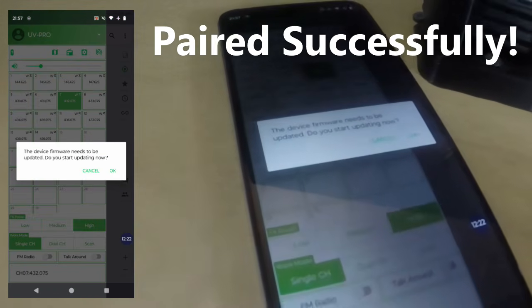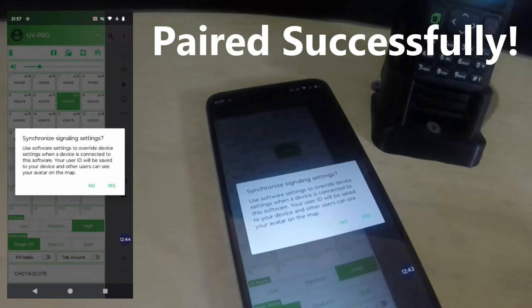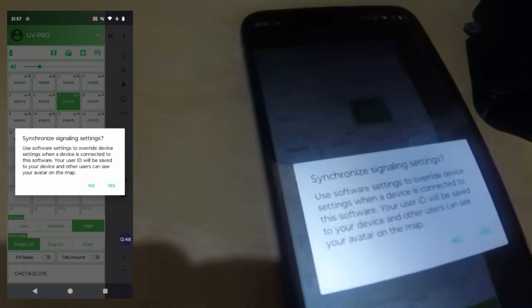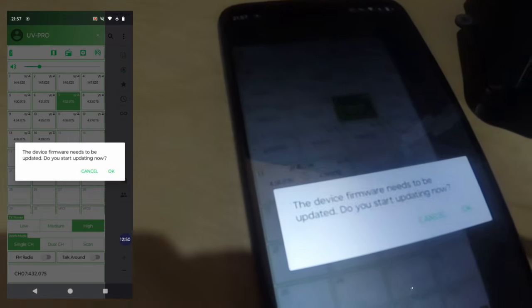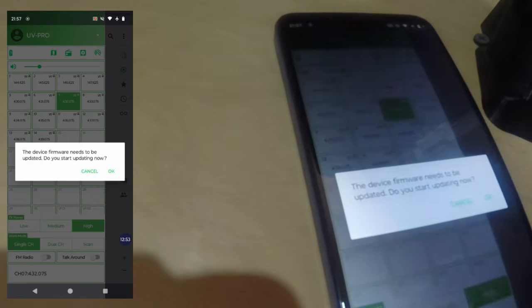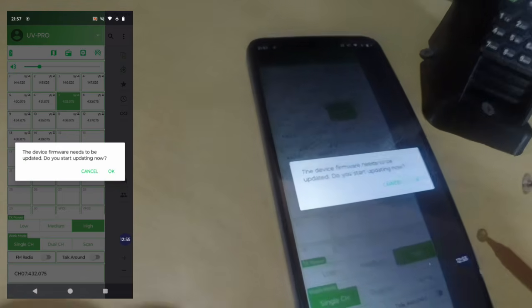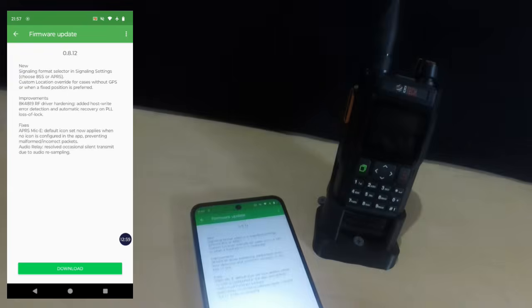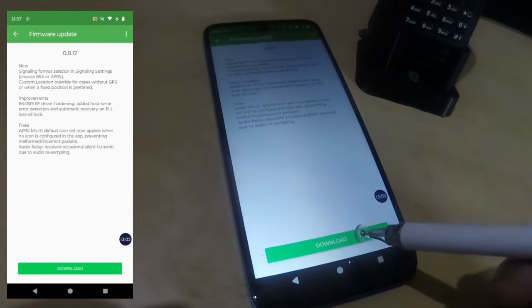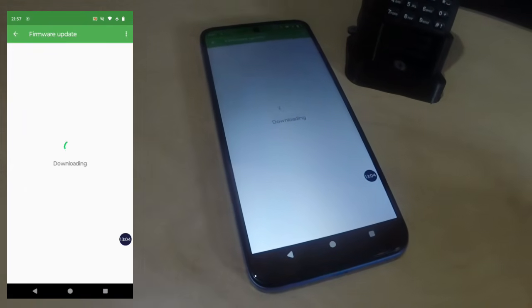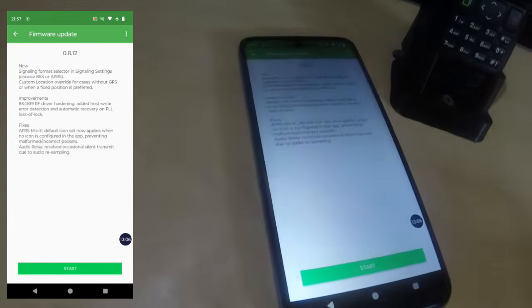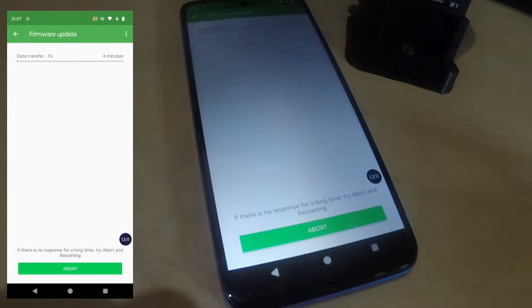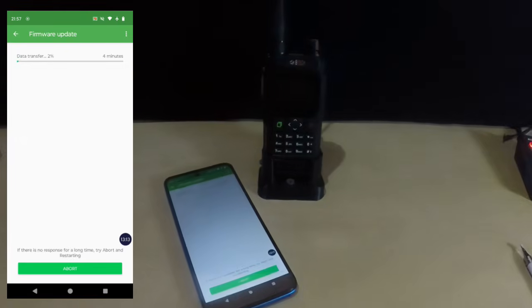The device firmware needs to be updated. When it asks synchronize signaling settings, select no. The device firmware needs to be updated. Do you want to start updating now? Yes, you do. Click OK. Click download. Click start. This takes about 4 minutes, so we'll come back.